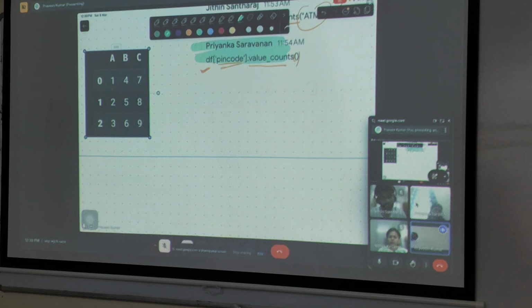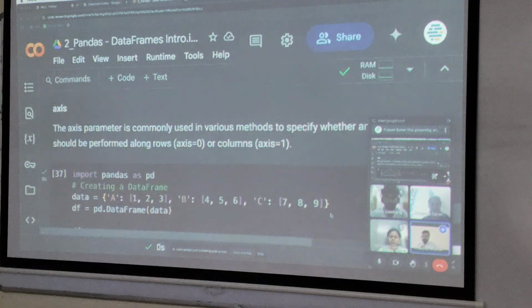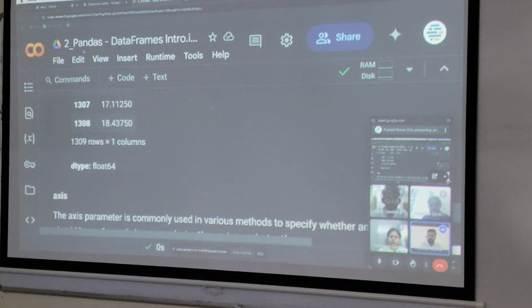The second part is, I tell you a plus b, and you do it this way. So you should be able to do that for D plus E also. Right? That's simple. If df dot sum, somebody has to go.